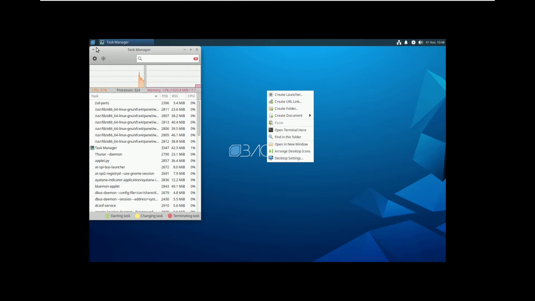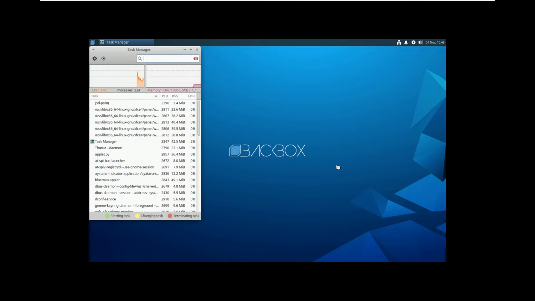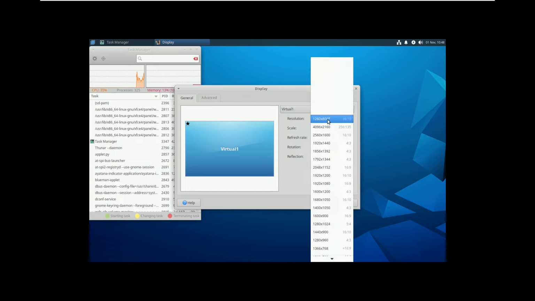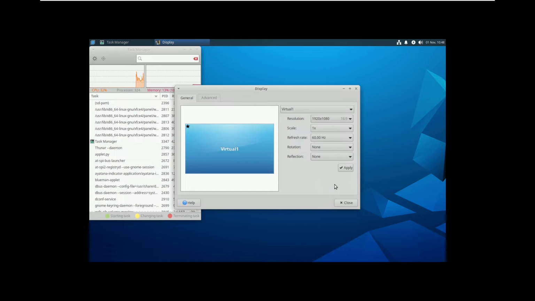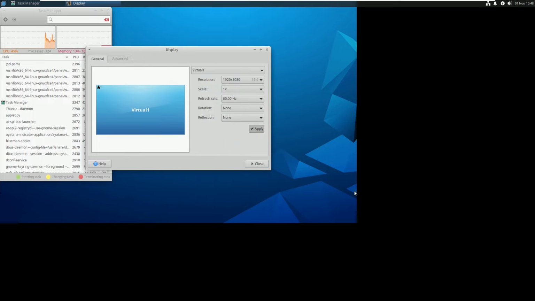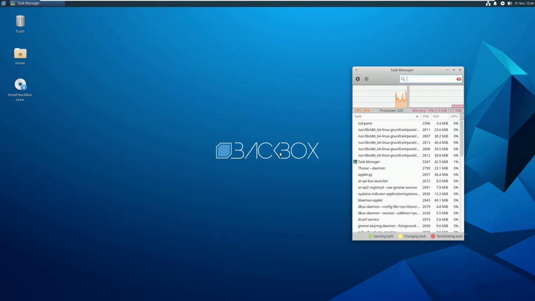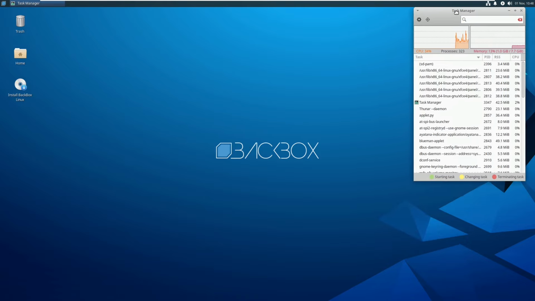Let's go to the settings. Let me find the display here. Here are my displays. My monitor resolution is 1920 x 1080. There are a lot of available resolutions here, up to 4.5K. Let me click on apply and keep this configuration. So here is the wallpaper.